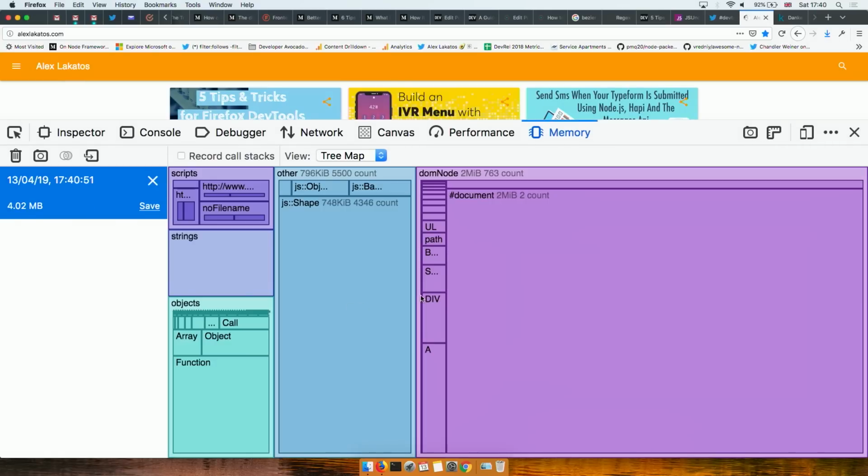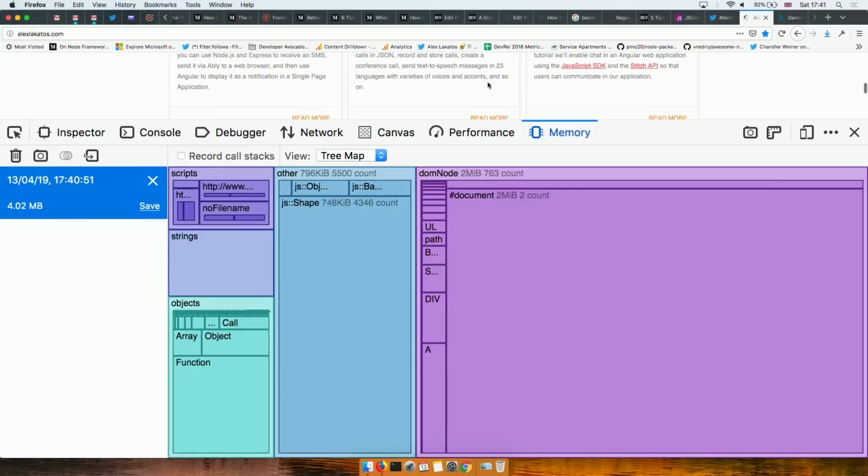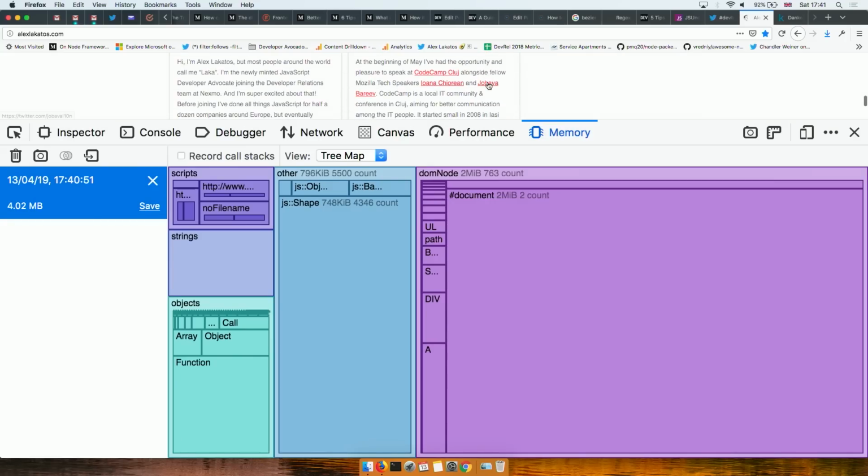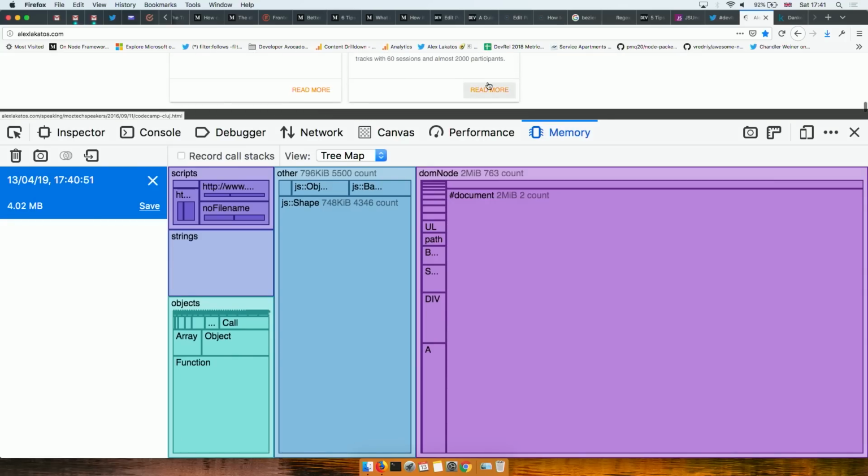So if you look at mine, you can see my script is actually smaller than my strings. It's minimal, but my DOM nodes are big. And this is a static website with maybe 100-something lines of HTML tops. It still shows as a 763 count, whereas yours showed 5,000. And you can look at the stuff you can improve.